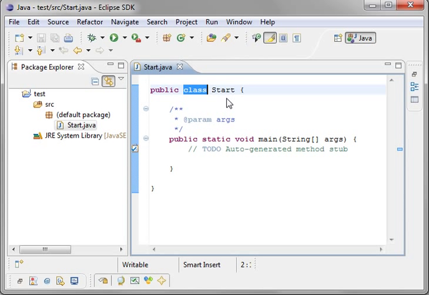The class is a blueprint for that object. So what is an object? Well, an object is a class. They're the same thing. They're interchangeable. Now, you could argue that an object is an instance of that class.